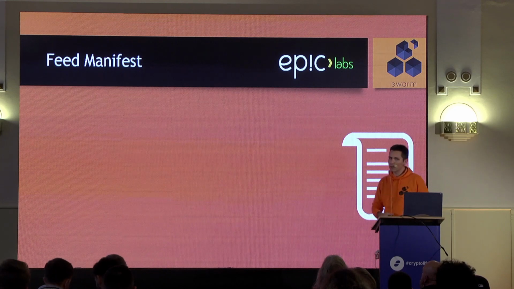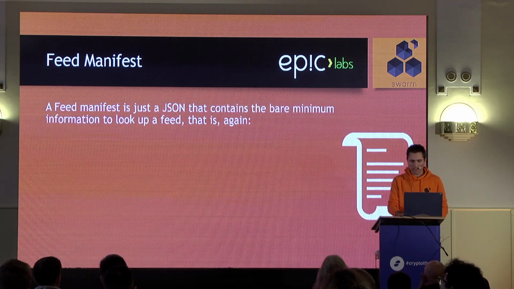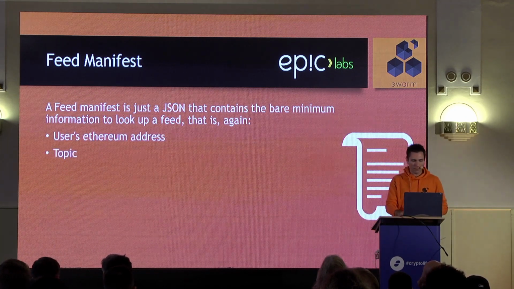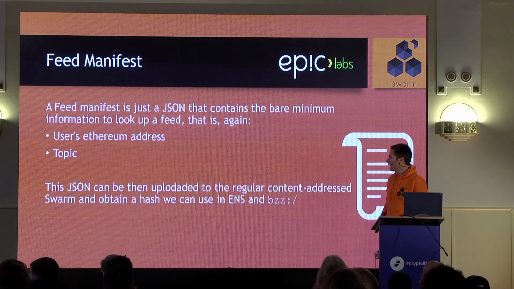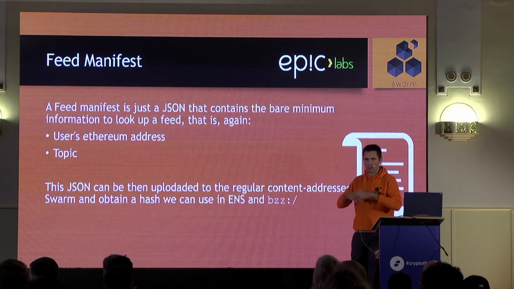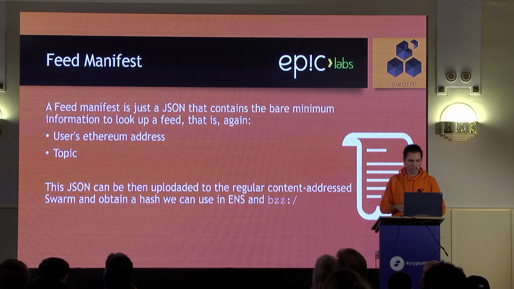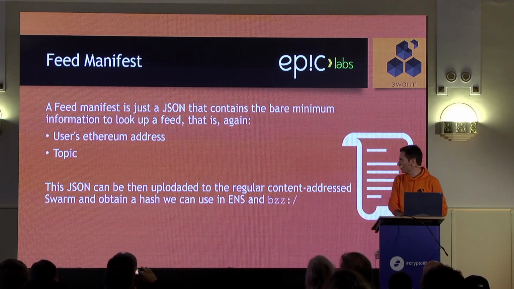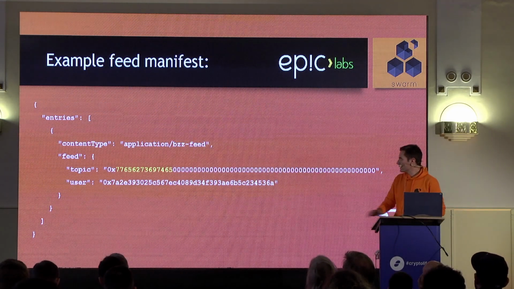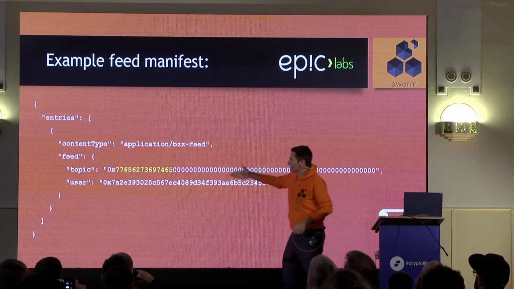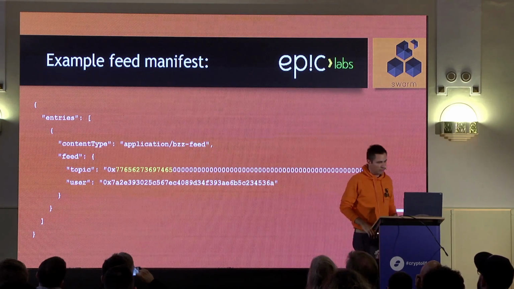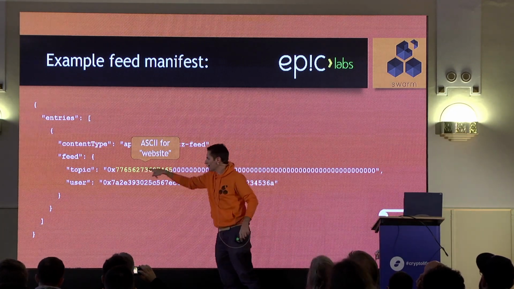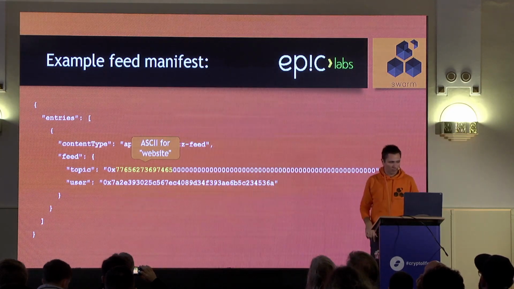There's also a concept of feed manifest. This is somewhat optional when dealing with feeds. A manifest is just a JSON that contains the bare minimum information to look up a feed, and that is, again, the user Ethereum address and a topic. This JSON can be uploaded in the regular way, like Swarm up, and then you obtain a hash that you can use within ENS or the bzz protocol. This is how it looks. It's just a topic and a user. That's all it's got in there. And in this case, what we have is the word website encoded right there, so that topic would be about website information.